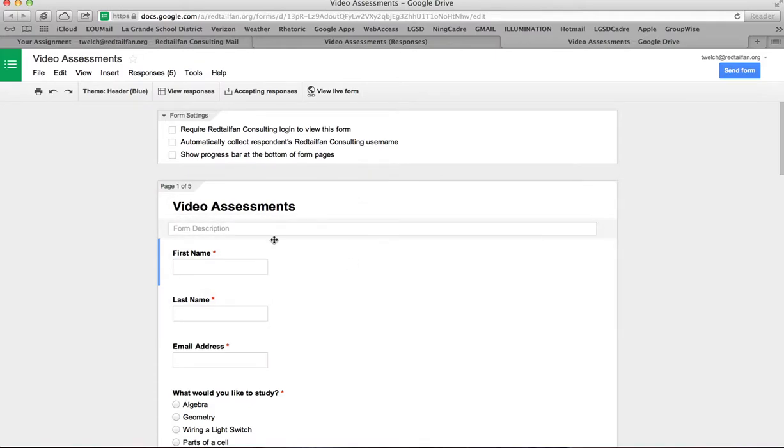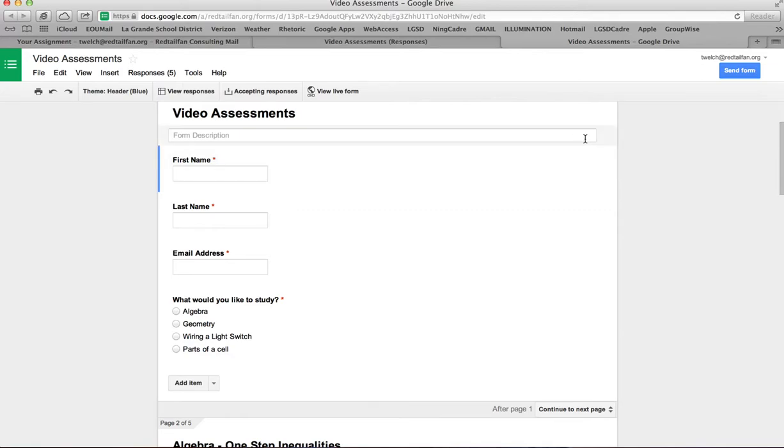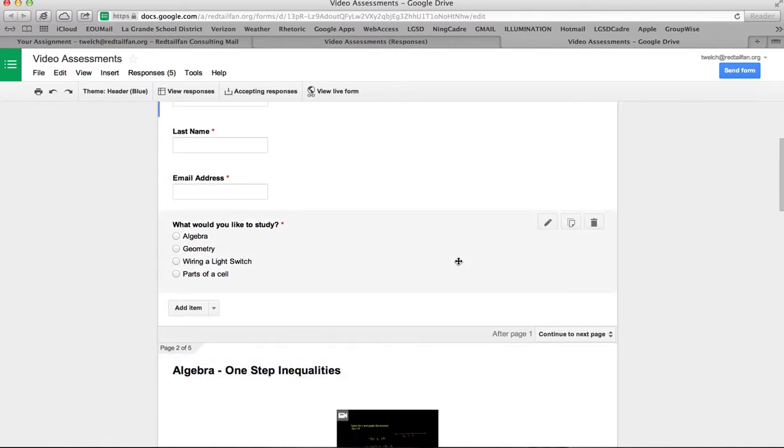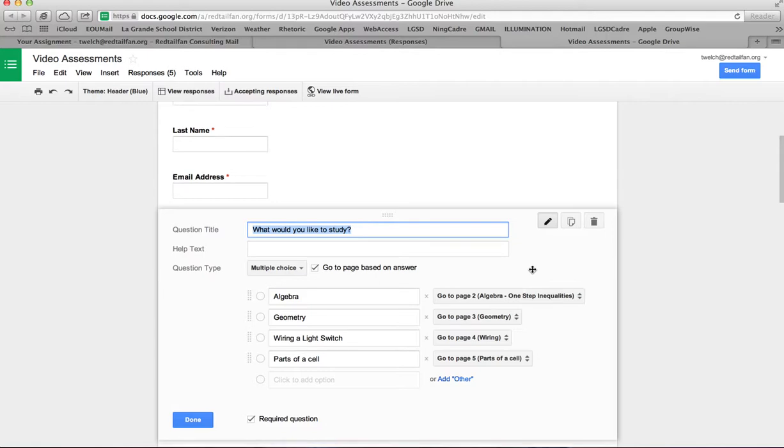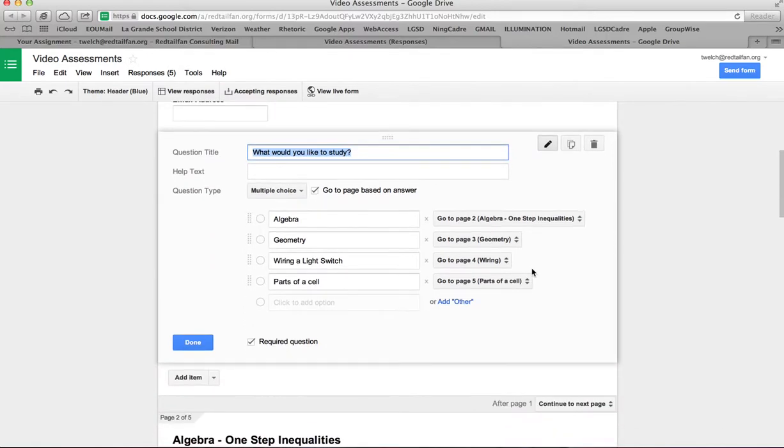I have a video assessment form I filled out, and it's a pretty simple form. I'm just getting the first name, last name, email address, and then I'm asking a question: what would you like to study? And this could be any number of things, but notice when I edit what would you like to study, it's telling you if you choose algebra, go to page 2, which is a page called algebra. If you choose geometry, so forth and so on, wiring, parts of a cell.